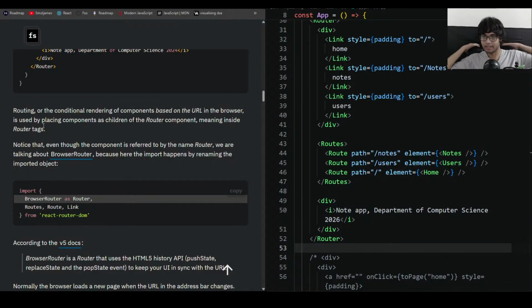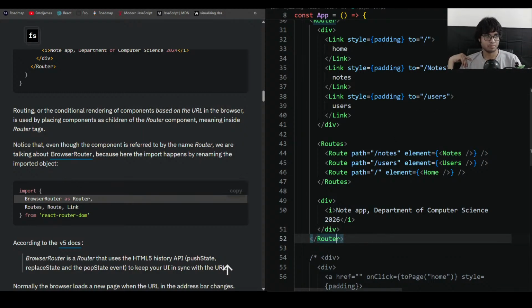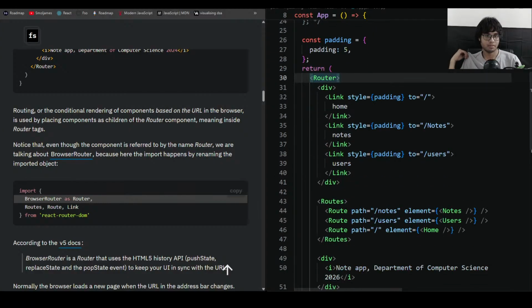Routing, or conditional rendering of components based on the URL in the browser, is used by placing components as children of the router component, meaning inside router tags. So that's the router tag, and we're gonna place that. Notice that even though the component is referred to by the name router, we are talking about browser router, because here the import happens by naming the imported object.